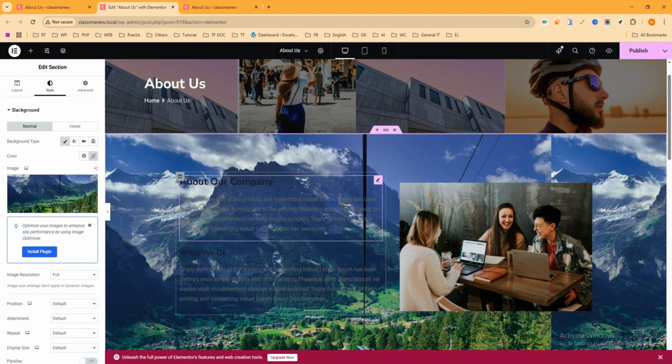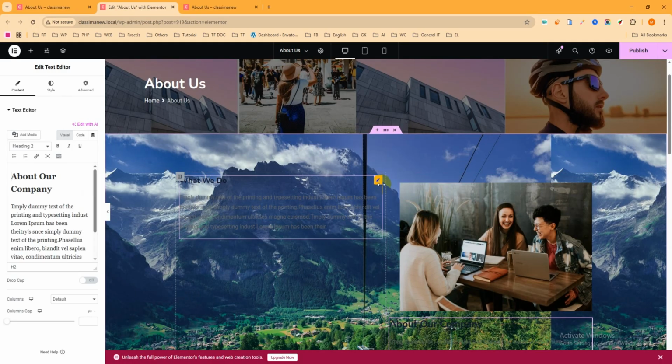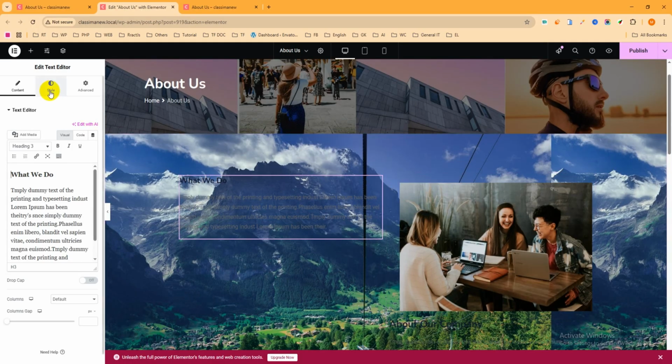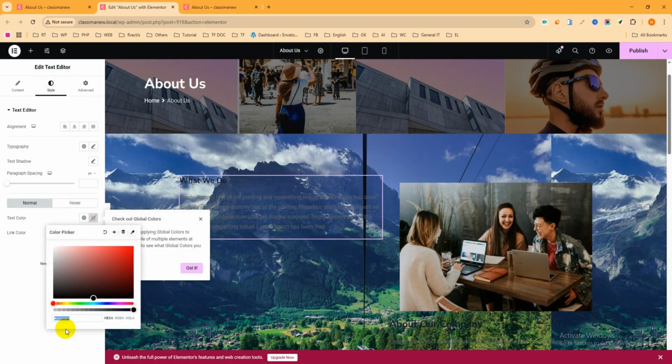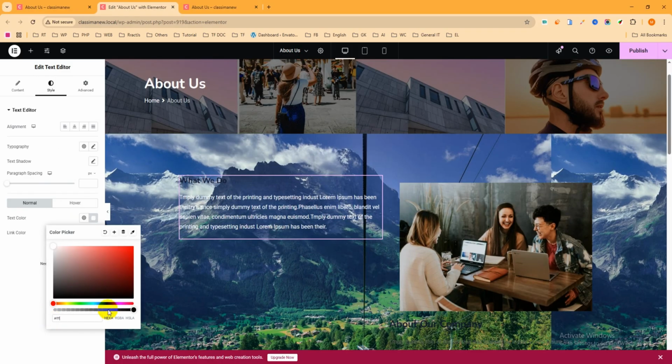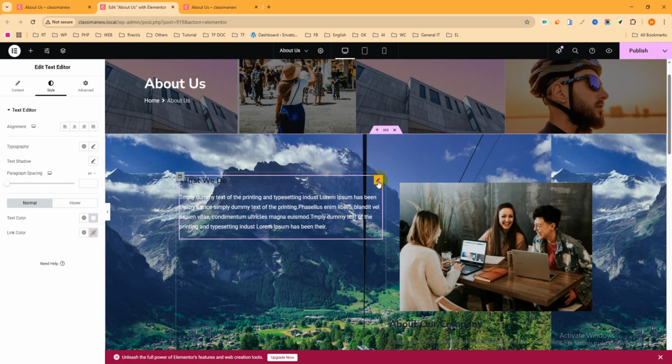Okay, now we have to change the text color. Okay, so click this pencil icon, then again navigate to the style tab, then select the color from here. Just I want to give here the white. Okay, this is the title. Okay, you can change the text color from here.